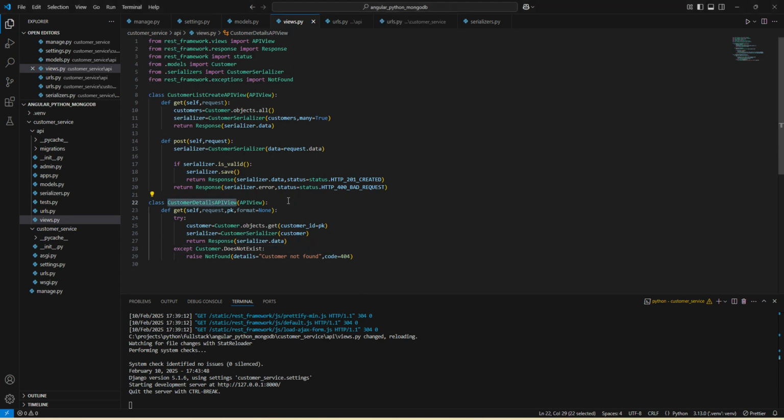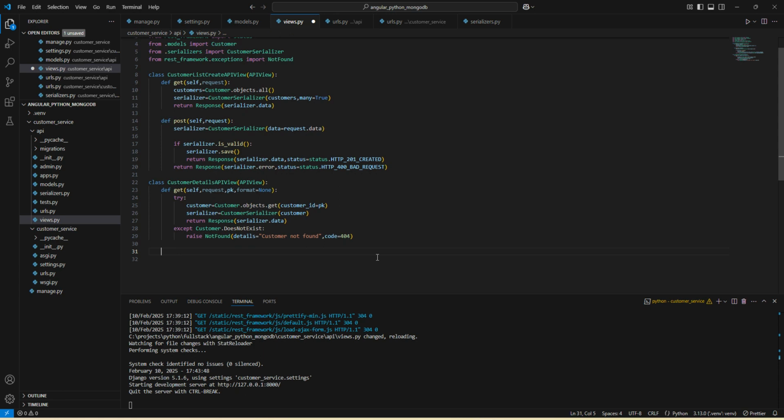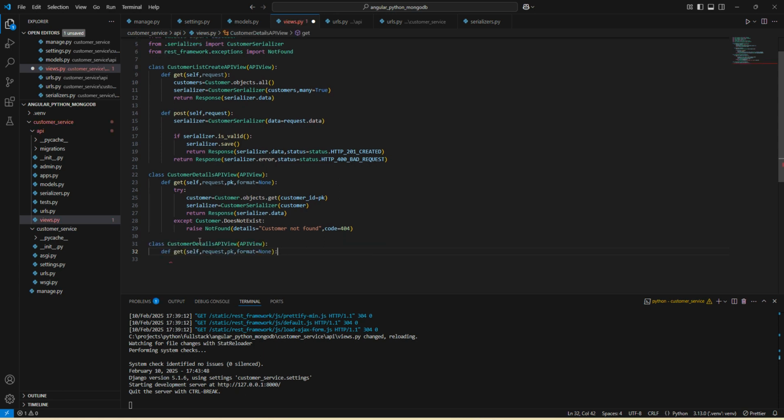Now this is for getting a particular customer based on the id. So in a similar way we need to write one more class. We can copy this for the update method. So here we can say customer update API view, and for that we can use the put method, and we have this format.